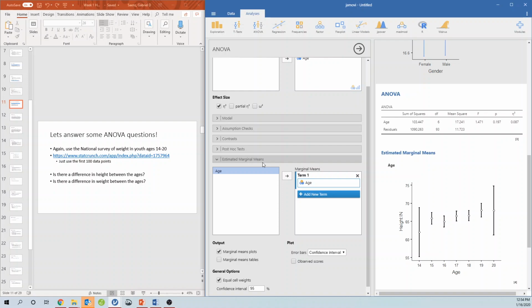When we run an ANOVA or a regression or a couple other types of analyses, what we're actually doing is creating an estimated model for our data. We're creating a prediction formula, like in regression, that estimates all of our dependent variable data points based on all of our independent variable data points. And so what estimated marginal means is actually doing is telling you what the means for the groups of age are based on our estimated model.